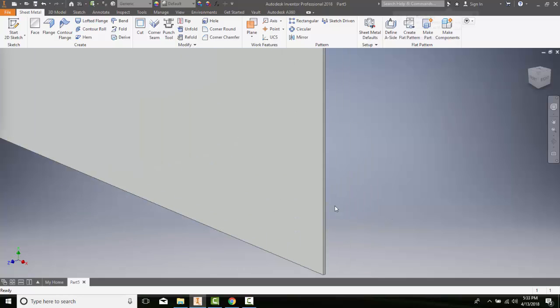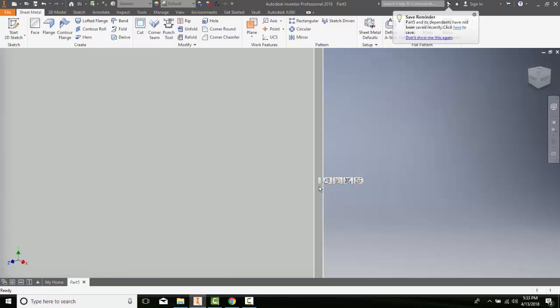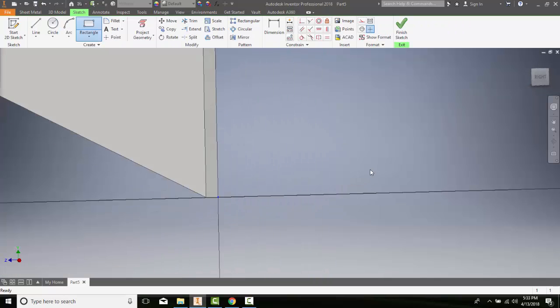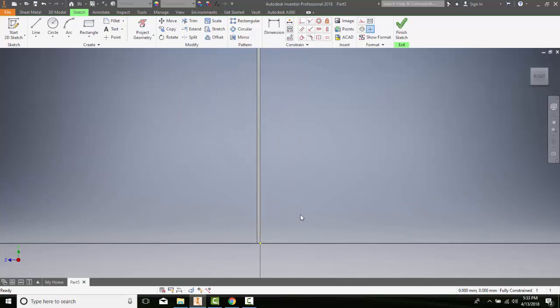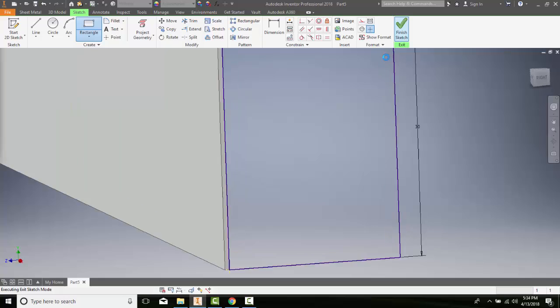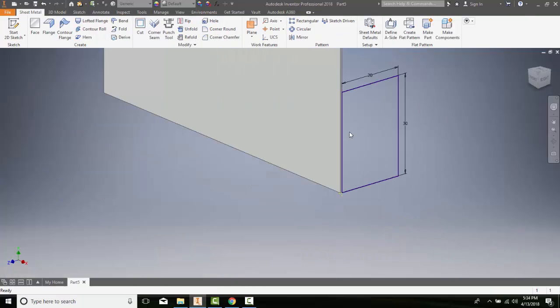All right. What I want to do now is come over here and zoom in a little bit, and I'm going to pick on that face, right click, and say new sketch. Now I'm going to sketch a rectangle, and I'm going to make sure that I'm using this edge. I'll type in 20, and over here I'll say 30, and hit enter. I'll finish the sketch. As you can see, that sketch now is right on one of those edges.